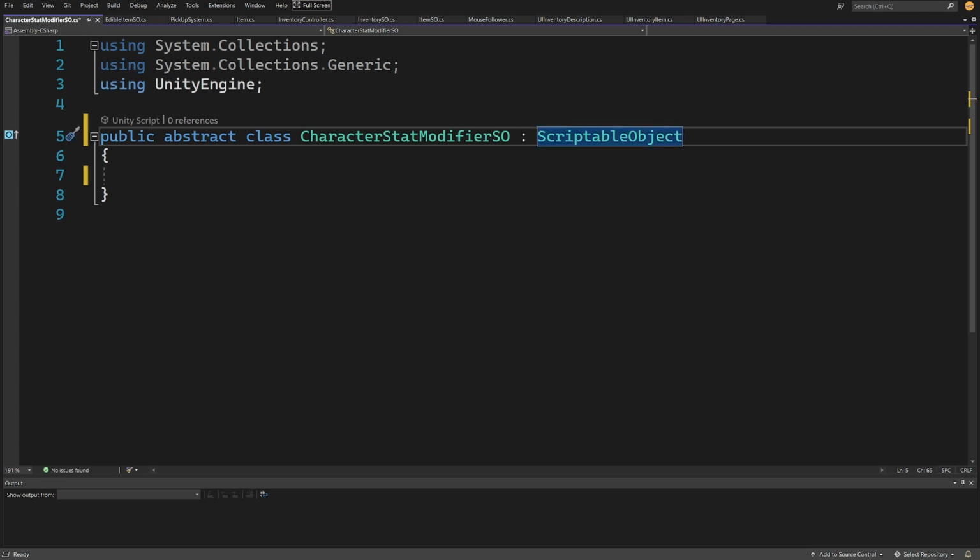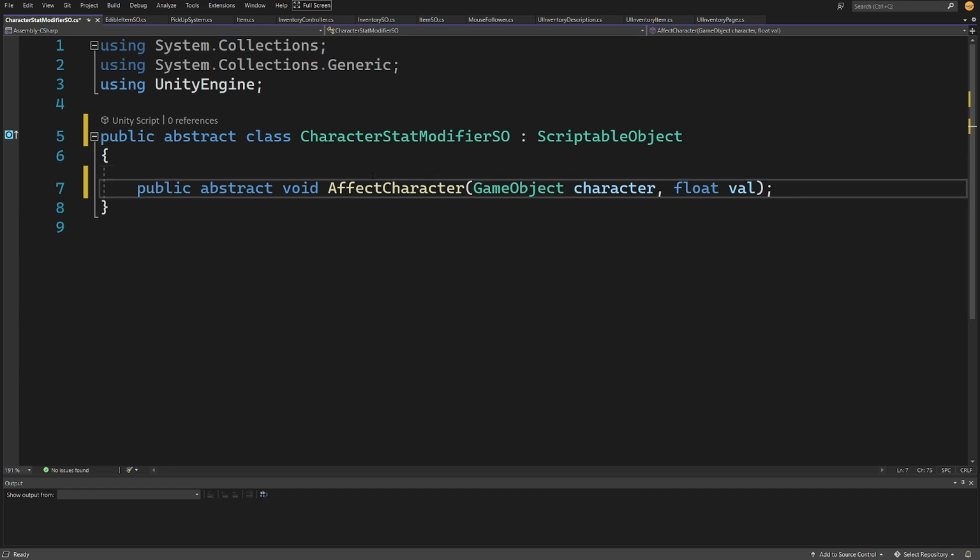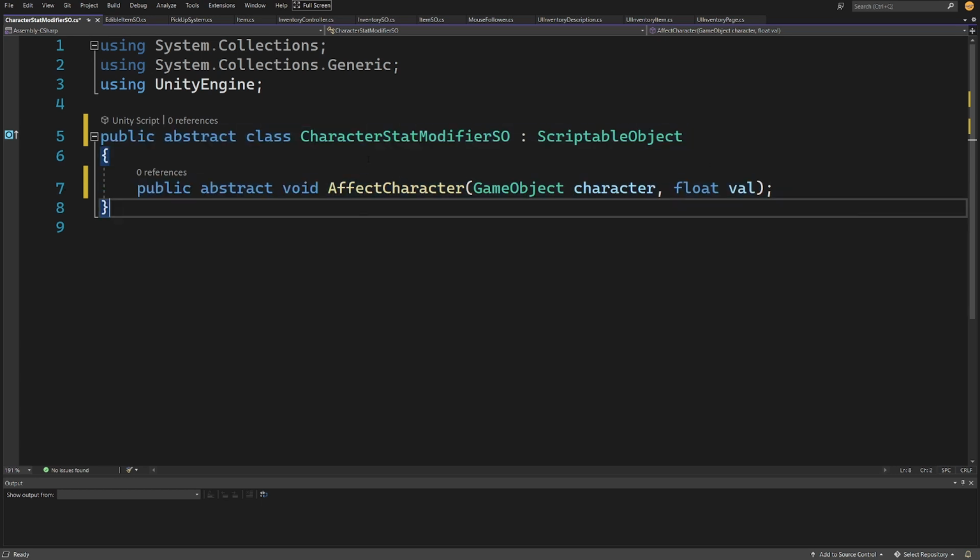Okay. Now one thing that we need to provide here is the method public abstract void AffectCharacter. We are going to get the game object character so that we can access any component that we want to modify, like the character stats or the health component. But we also need to pass the value which we want to modify. We can have a health modifier that will find the character's health value and will modify it by this value of a float.